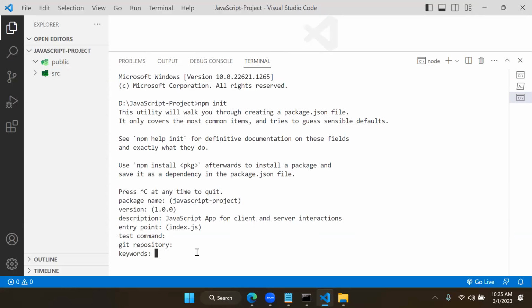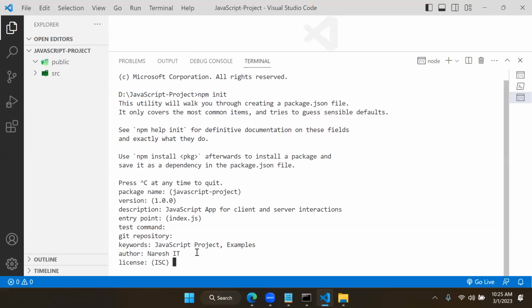So ignore this also. Keywords. What are the keywords used to search for your project? That means if it is on live, then there need some keywords, right? Suppose I will say JavaScript project examples. That is the keywords, something I'm giving. Next, author is some Naresh IT, something I am giving as author. And license, by default MIT license. You have different licenses. If you are having a license, you can give the license name. Actually, later you can get an idea on different licenses, right?